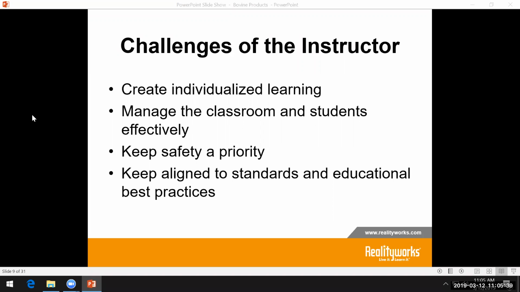And so how can we help in that case? And then that goes right along with keeping safety a priority. As you're using, and we'll talk about injection, needles with students, as you're using different types of chemicals in some instances, whatever you're doing, how is it aligning, and are you helping to keep safety a priority? And then aligning to standards and educational best practices, always working to bring new standards or keep the standards, and keep quality learning in the classroom. So those are all challenges that you face, and we want to try to help in that world.